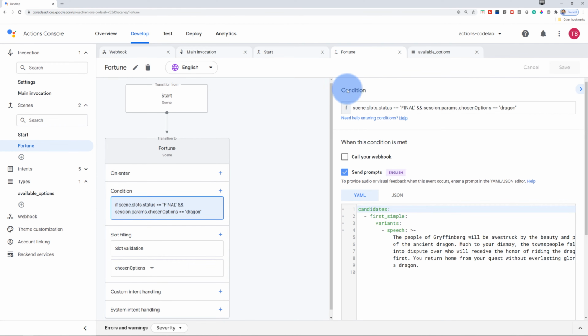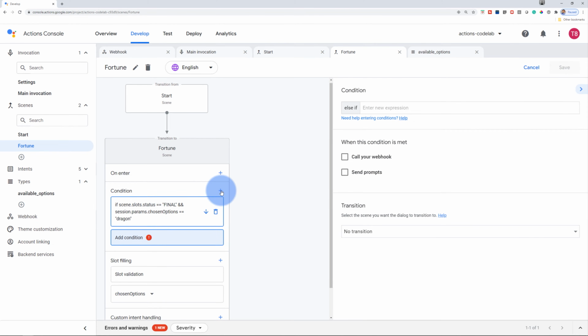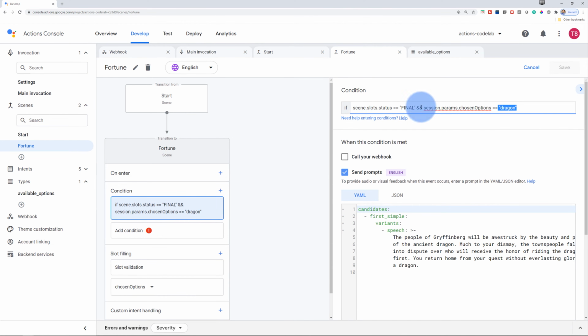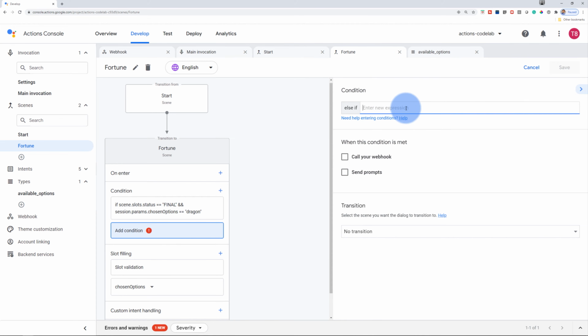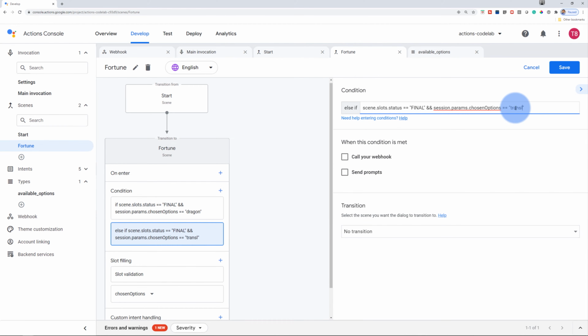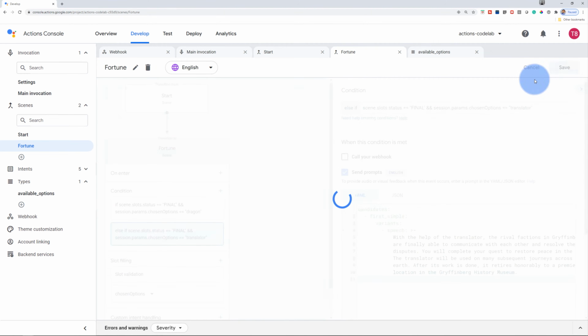on that selection. Once that is done, let's add similar conditions for other fortune suggestions as well. Let's start with translator, add a new condition for that fortune scene, and do the same for compass as well.